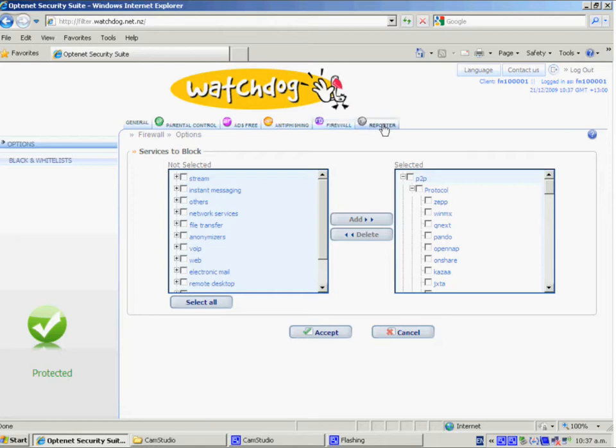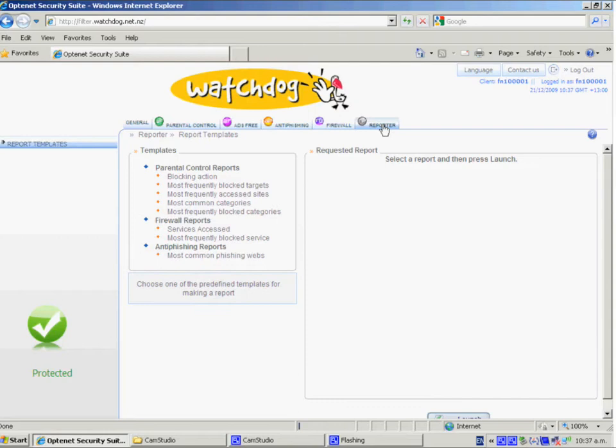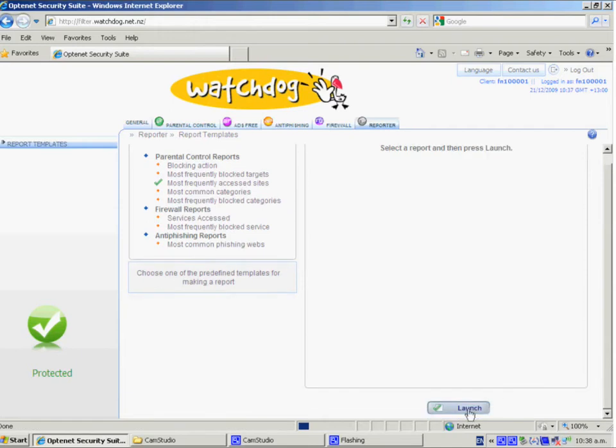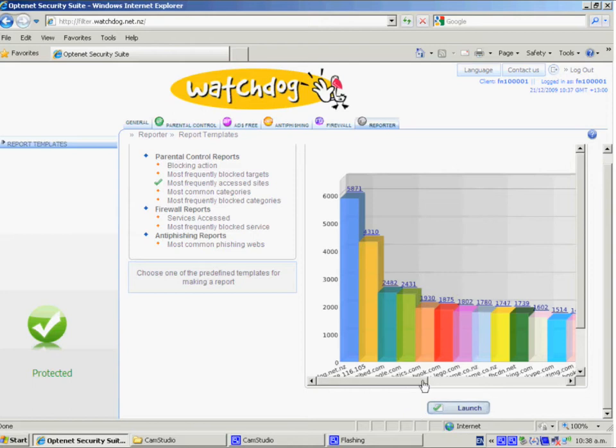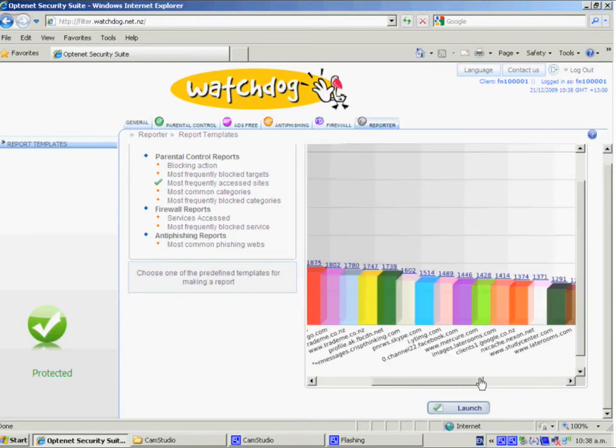The last button on the top right is the reporter. This allows you to monitor access at your school, the sites that are blocked, and just the general internet access. There are reports that are pre-configured. So for example, we want to choose the most frequently accessed sites. We click on that, and we click on the launch button, which I have to scroll down to see. And once it is displayed, you have a graph showing you the most frequently accessed sites, which in this case is watchdog.net.nz.